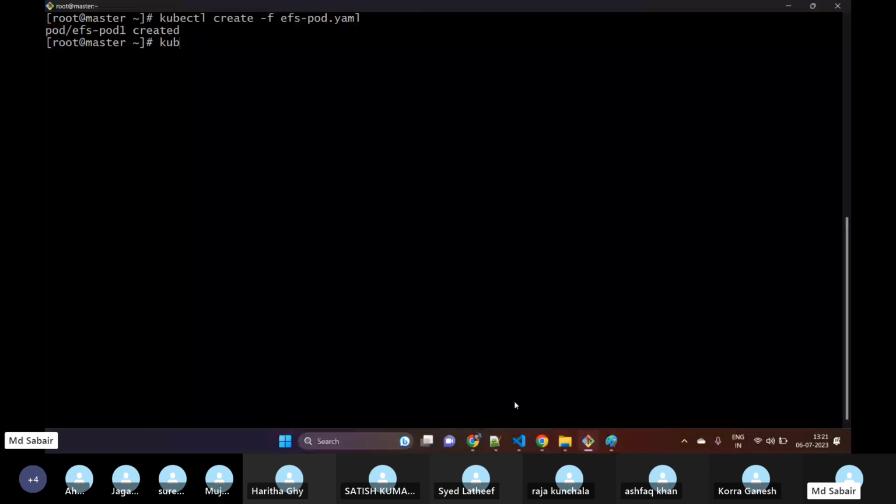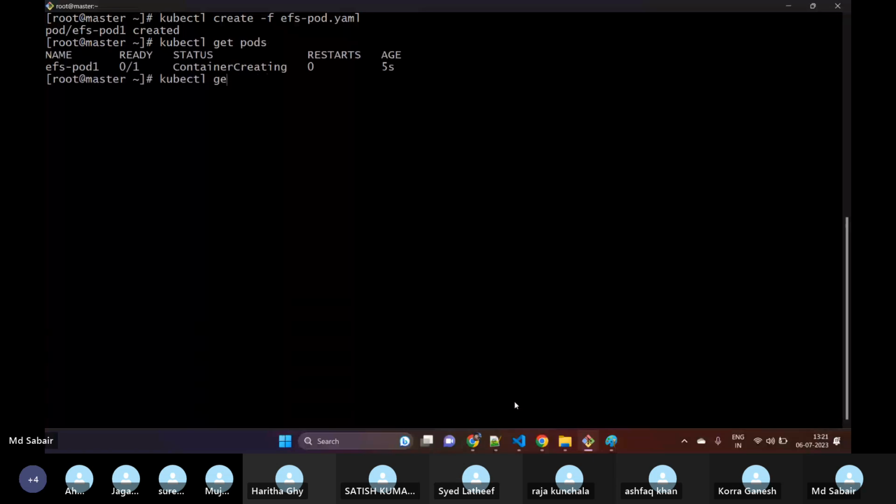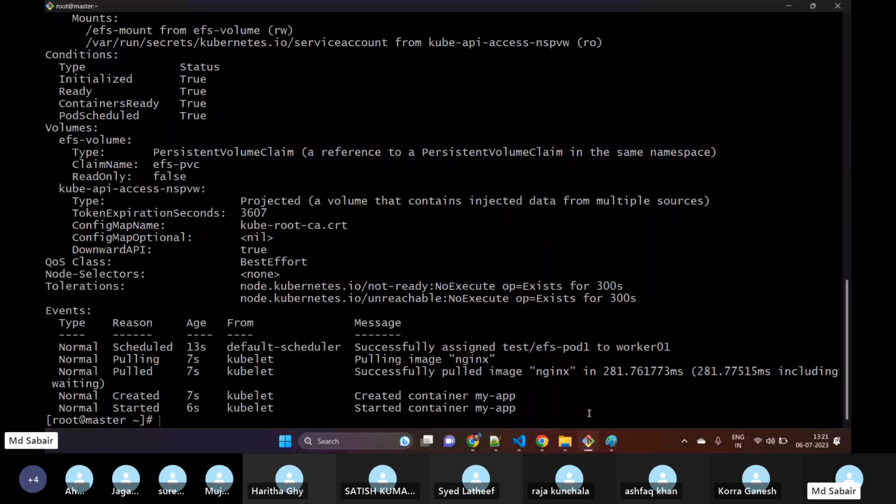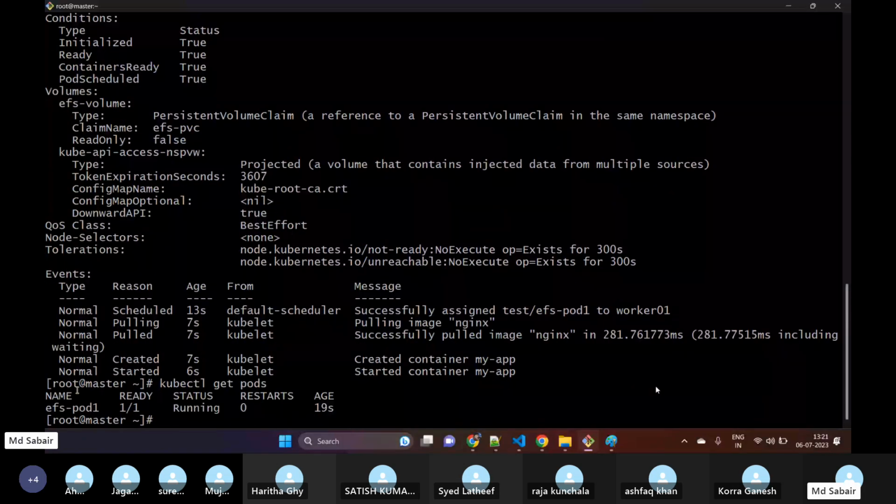So let us see what happened. Get pods, that pod, and then pod name. Okay, started container. Again if you see get pods, then we can see this time our pod is up and running. Earlier the issue was with the ID what I have used.